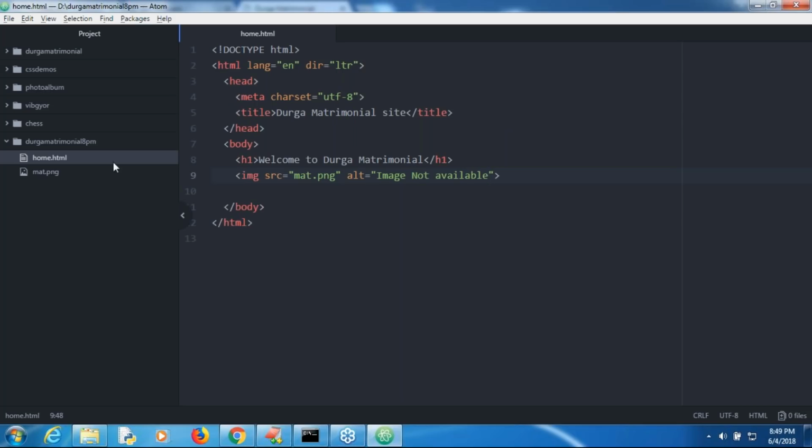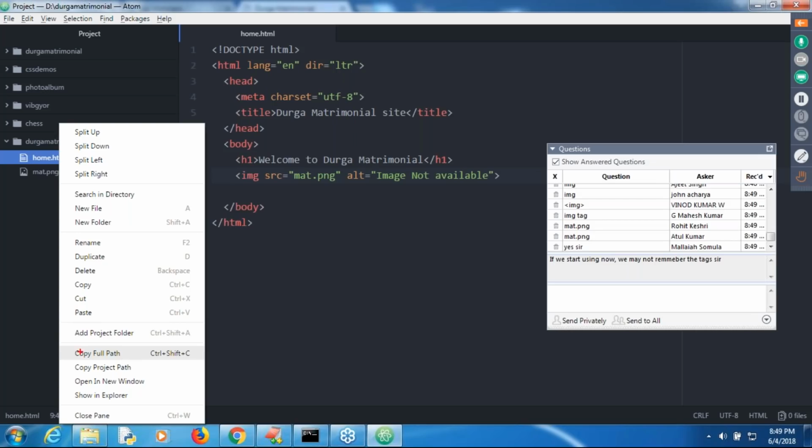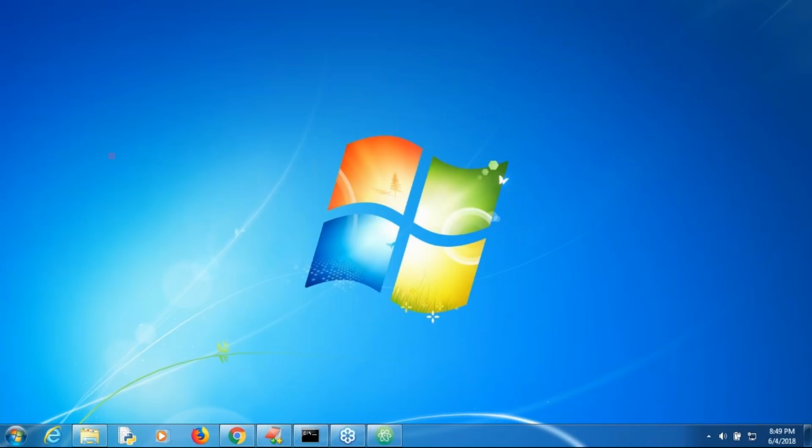There is one way, sir. On the right click, next copy full path. If you observe copy full path, what is this shortcut? Anyone, can you please tell? Control Shift C. Are you getting that? Control Shift C. Okay, copy full path. Now Control Shift C. Okay, open the browser.